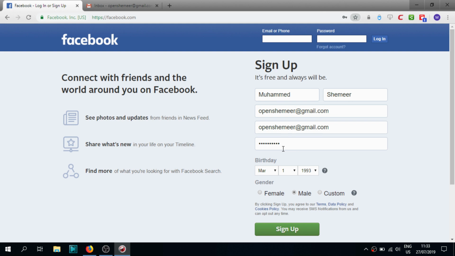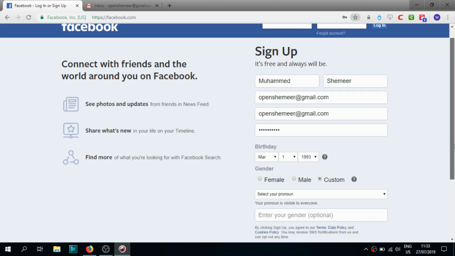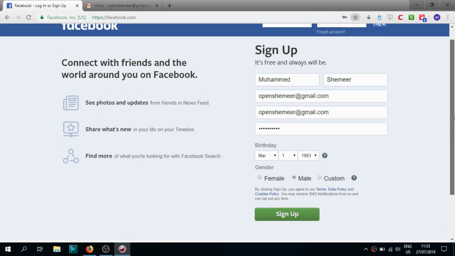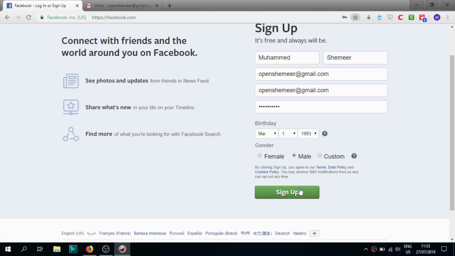And here you can choose the gender, male, female. And also, if you're trans, you can go with the custom option. You have the custom option to change your gender. That's good. Most of the social media, they are not giving this option. Anyway, I'm going to choose male and sign up.